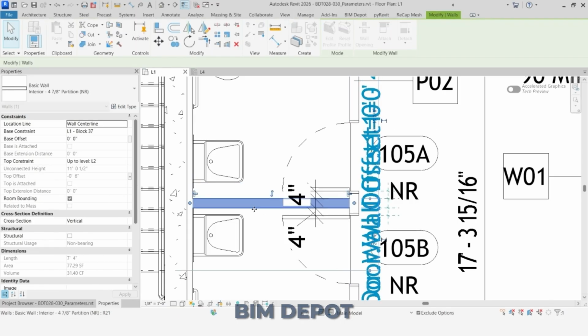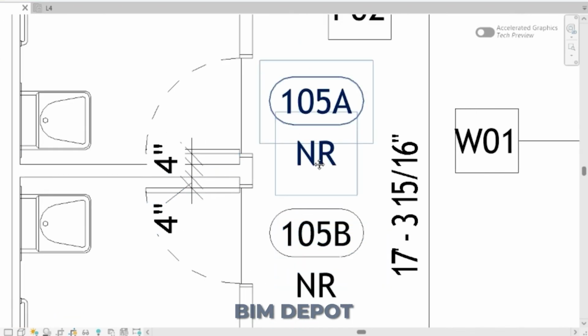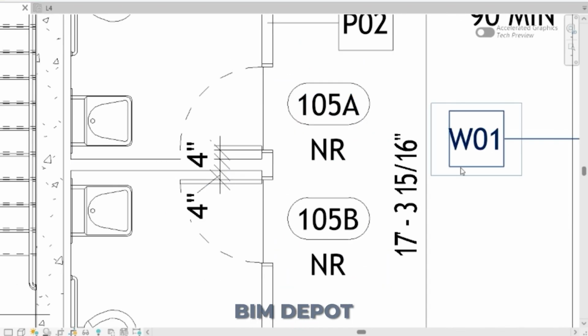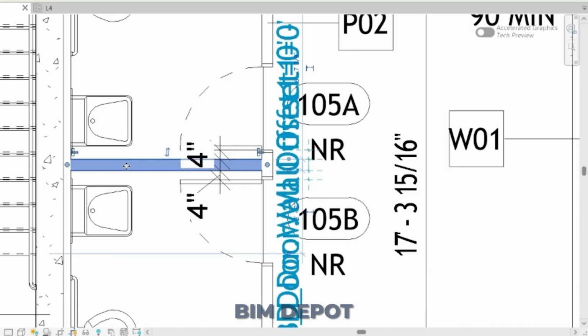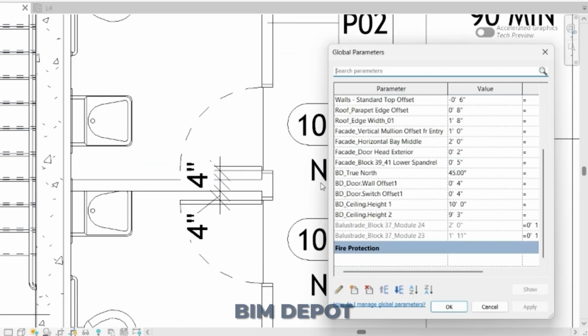Now, if we drag this wall to move it, you'll notice that this dimension always stays consistent and our doors follow. This is really a great way to have consistency across our model. So if you set this up with every door and wall that you wanted this relationship with, you're going to have that consistency, whether you're moving these walls or changing the actual parameter value within your global parameters.